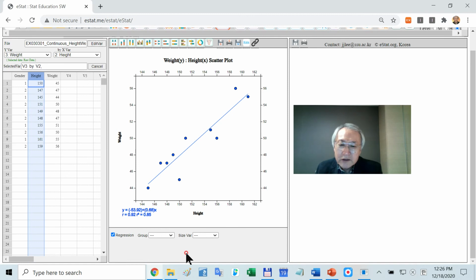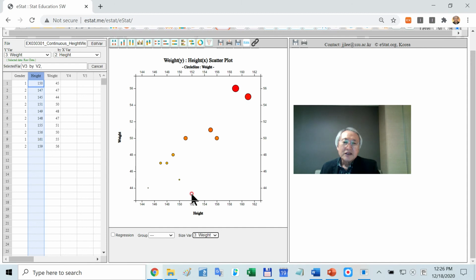Here, you can switch this variable. Since we have three, let's select one of them. Let's emphasize weight. Can you see that? If weight is increasing, the size of this dot is increased. You can make it in this manner.